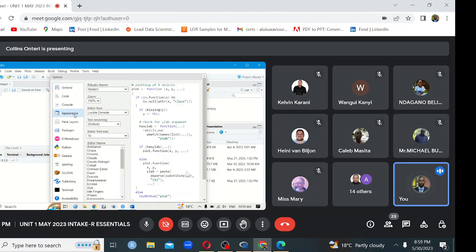When you go to appearance, you can change the theme, you can zoom, you can change the editor font, editor font size, and so on. Maybe what we can do, in case you have eye problems and you want to change how your window looks so that it becomes friendly, you come there. Maybe let us pick the cobalt on the editor theme, pick the cobalt.